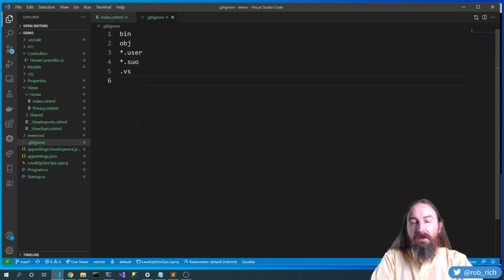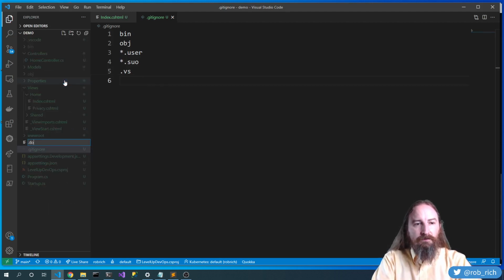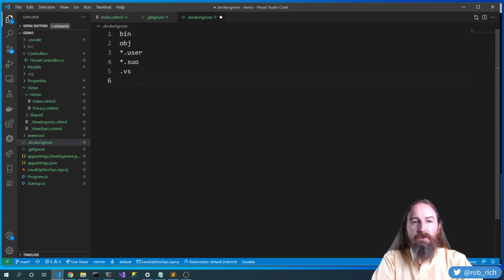Our next step is to start building this up into a container. We're going to create a new file. So here's a .dockerignore file. And this .dockerignore file has an identical syntax to our gitignore file. So we'll start with our built content, our user-specific content, but we'll also ignore the files that we want to exclude from our production container.